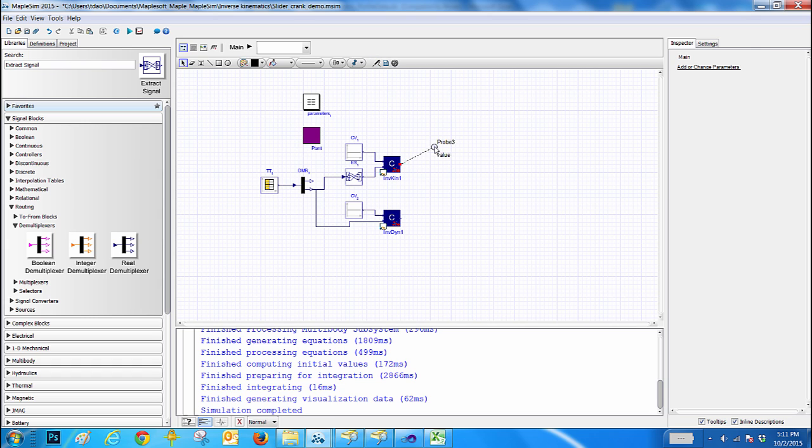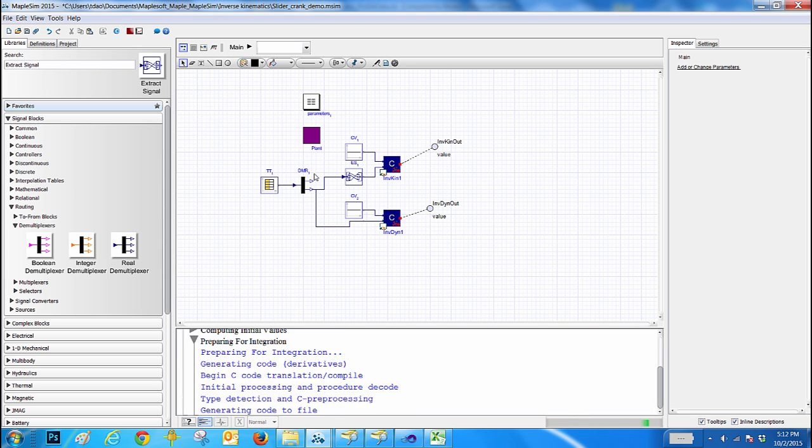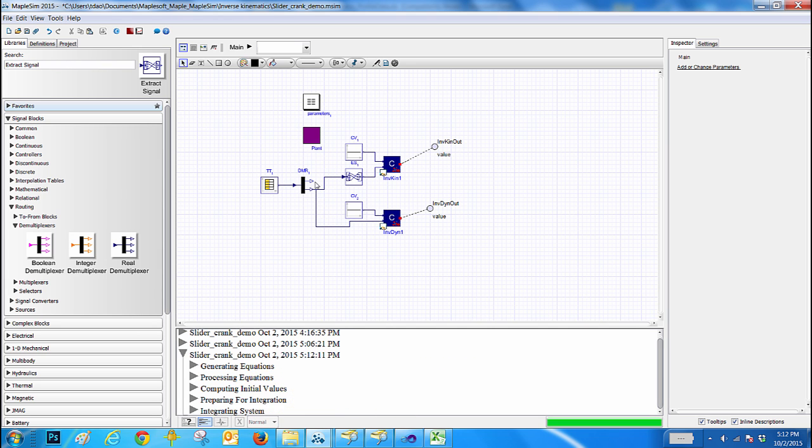So now I can attach the probes to the inverse kinematics component. I call it in and out, and define the probes for the inverse dynamic component as well. I'm interested in getting the last signal, which is my drive crank torque. So I check the box for that. Now I'm ready to run the simulation.